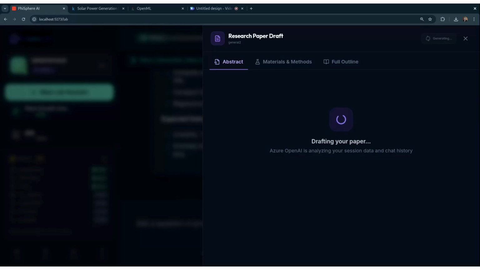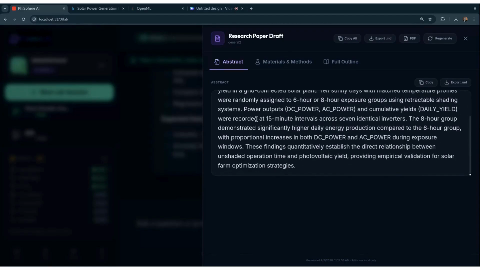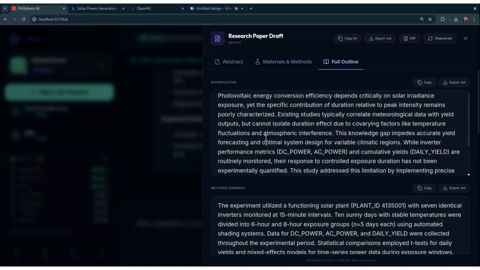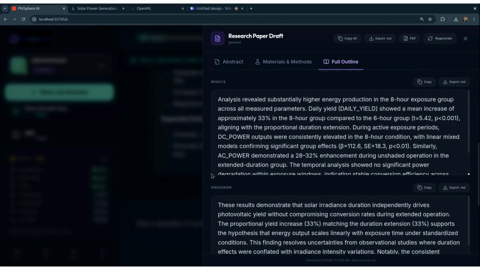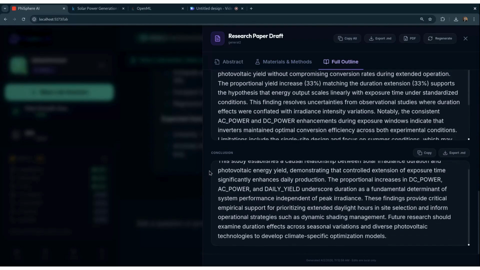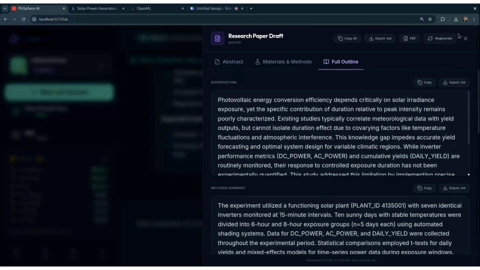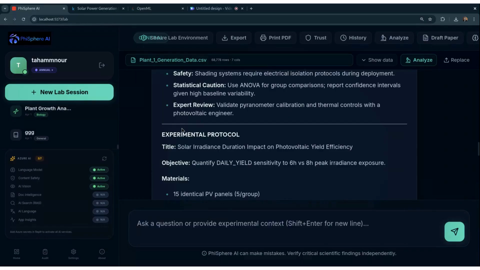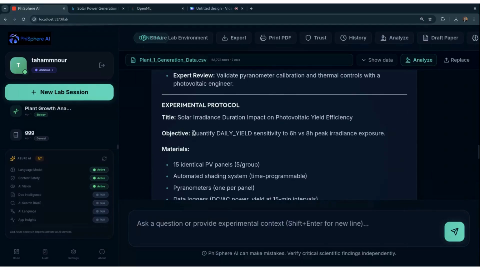Additionally, the platform provides a conversational interface where we can ask scientific questions or provide more experimental context. Based on the previous analysis, it suggests intelligent follow-up prompts that can be directly used or modified. This creates a continuous feedback loop between the researcher and the AI, making the workflow more interactive and dynamic.